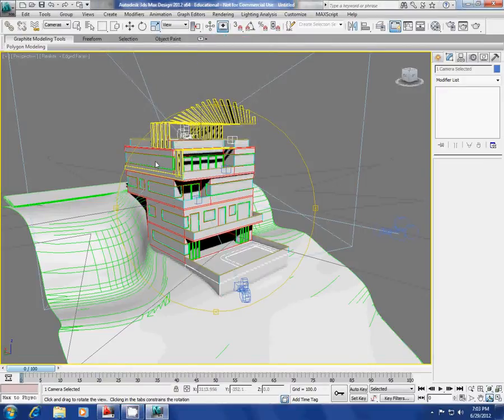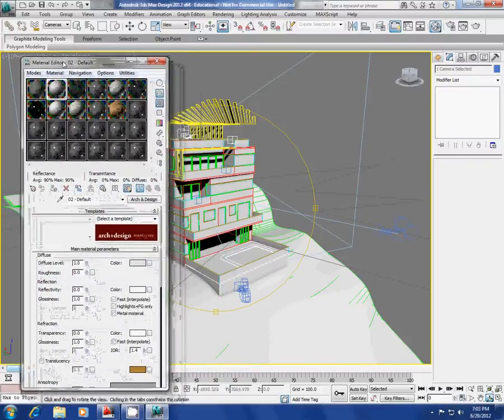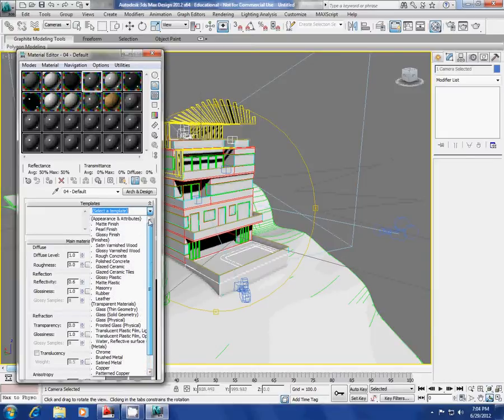Now for our second step, I'm going to show you how to do materiality. With that, I'm going to press M. M brings up your material editor. What I'm going to do first is use a default Mental Ray template that has a lot of different variables that you could use.